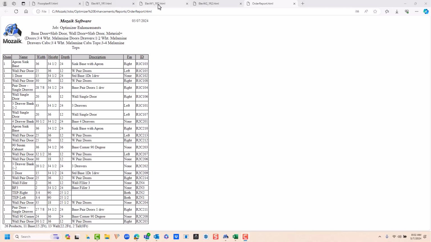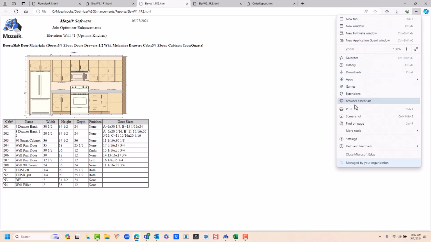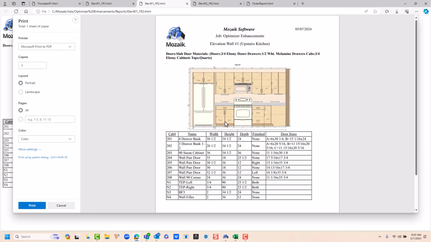And once you bring this into an HTML, you can simply go to your menu and go to the print, and you can now print it to a PDF and email it to your customer.